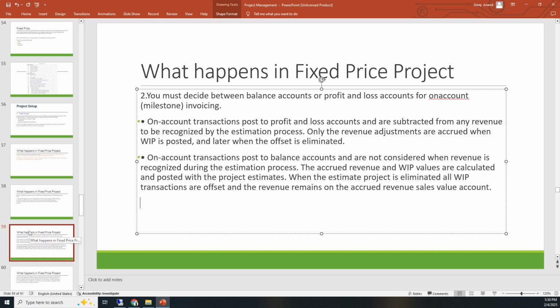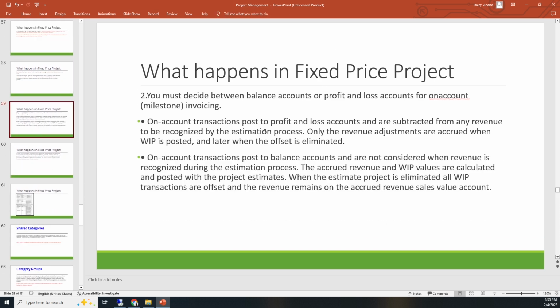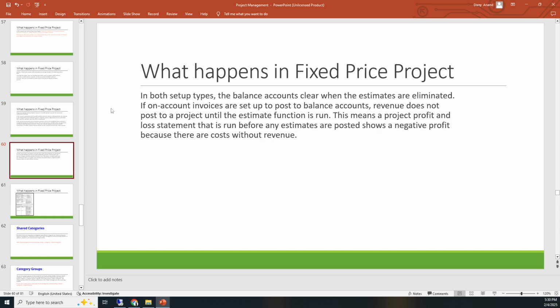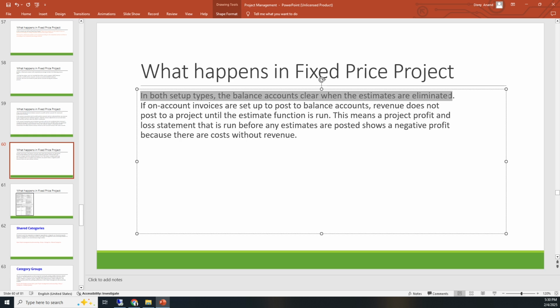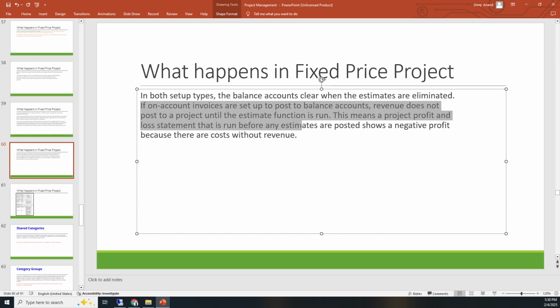Okay, now the next part is the last part. In both setup types, the balance sheet accounts clear when the estimates are eliminated. If on account invoices are posted to the balance sheet, revenue does not post to the project until the estimate function is run. This means a project profit and loss statement that is run before any estimates are posted shows a negative profit, because there are costs without the revenue.